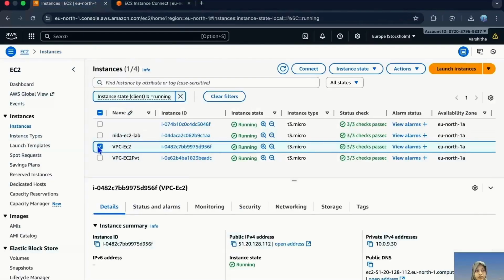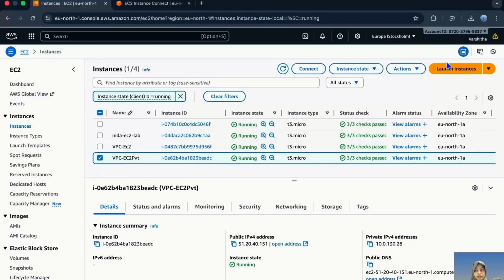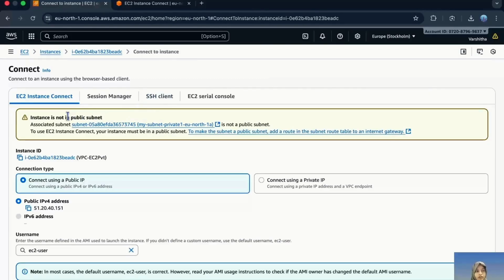Now let's test for the private instance. Click on connect. Here you can see that the instance is not in a public subnet. That means we cannot access the internet through this instance. Even though the private instance doesn't have a public IP, it's still reachable internally from the public instance. That's the power of VLAN.